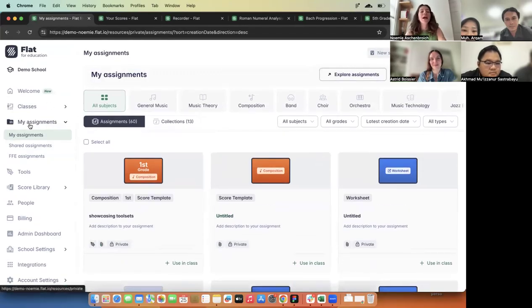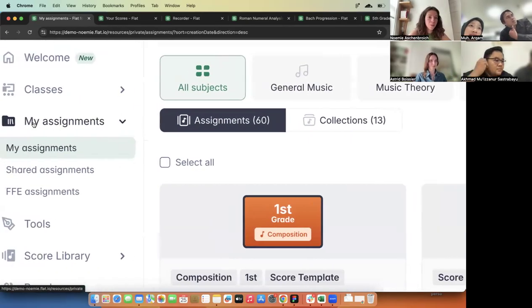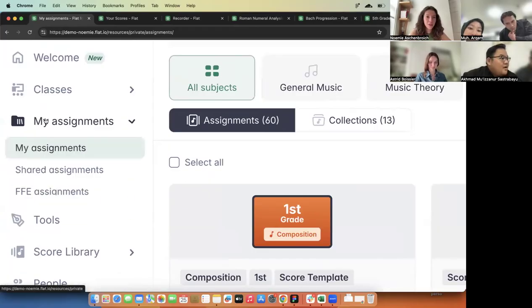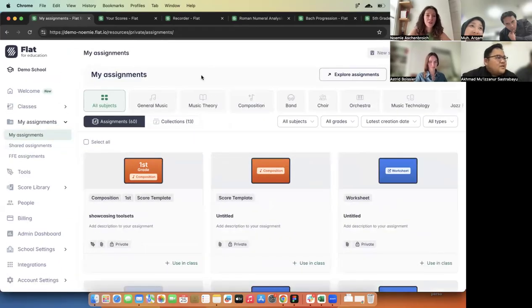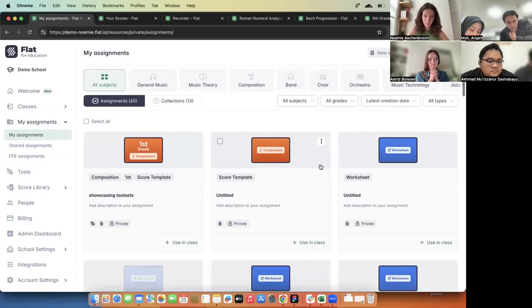So now I will show you our assignment library. If you click on this button, My Assignments, it opens this page, which is the assignment library. So if you're new to Flat for Education, this still might be empty. But how it works is that it is a database of all the assignments that you create on Flat for Education.